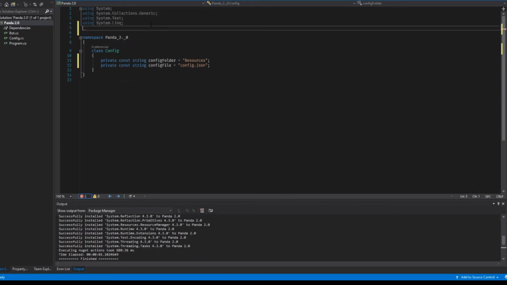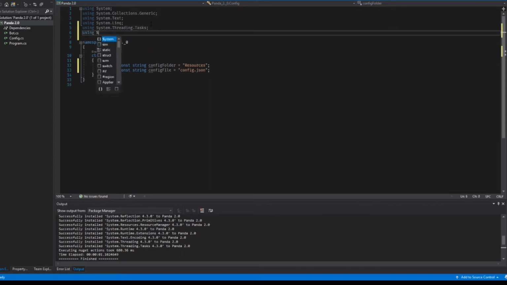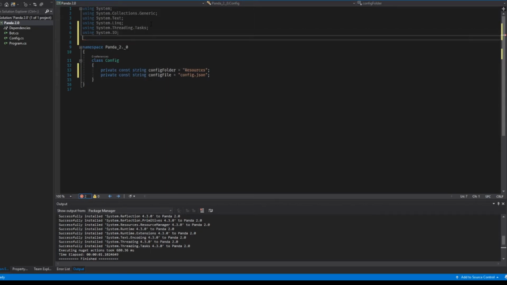So we need using System.Linq, using System.Threading.Tasks, using System.IO and using Newtonsoft.Json. System.IO allows us to interact with files, also input and output, which is why it's called .io. And then Newtonsoft.Json allows us to work with JSON files, allows us to write or read a JSON file.